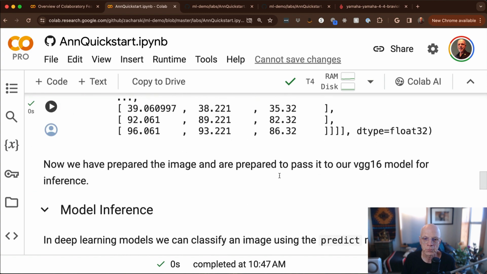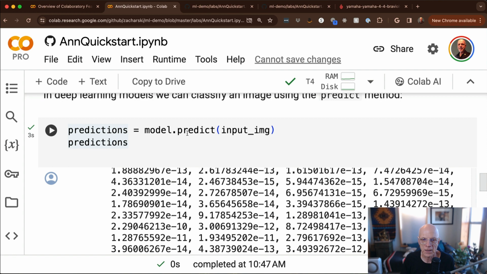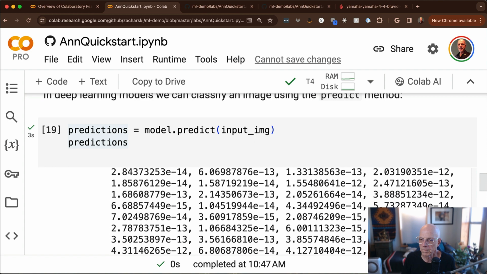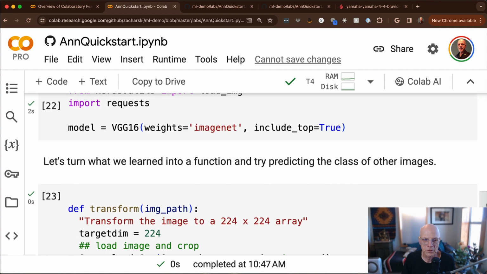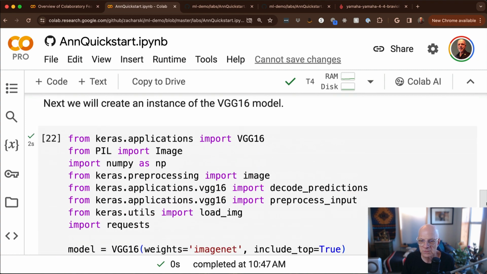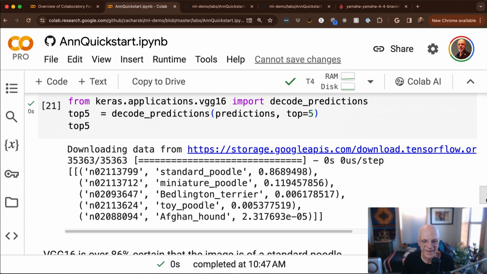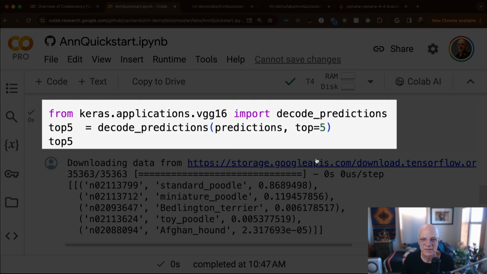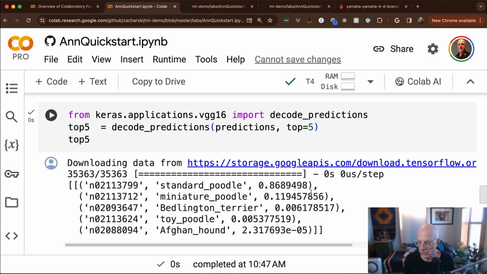So a lot of what we talked about was converting that image to a much smaller image. And finally, we made predictions, right? We said, hey, predict what this input image is, and put it in English by using decode_predictions. So I hope that was helpful to get you started.